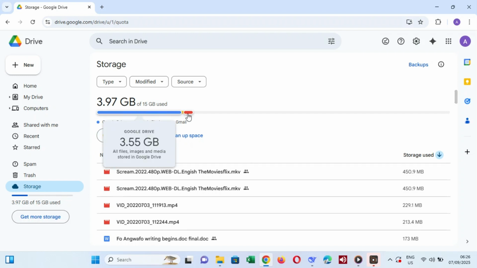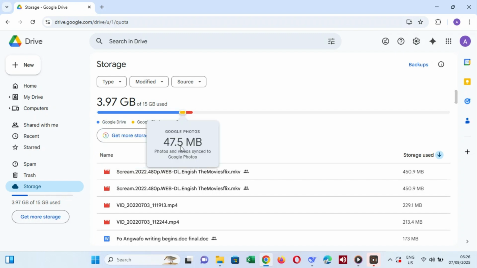By checking your storage regularly, you can manage files more effectively and avoid interruptions when uploading or sharing.